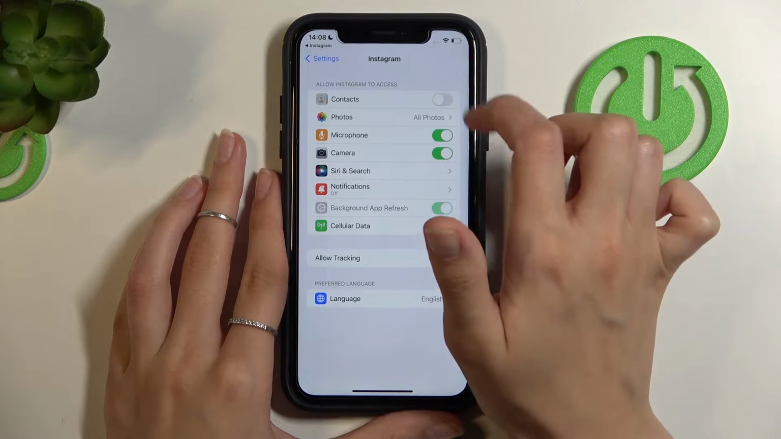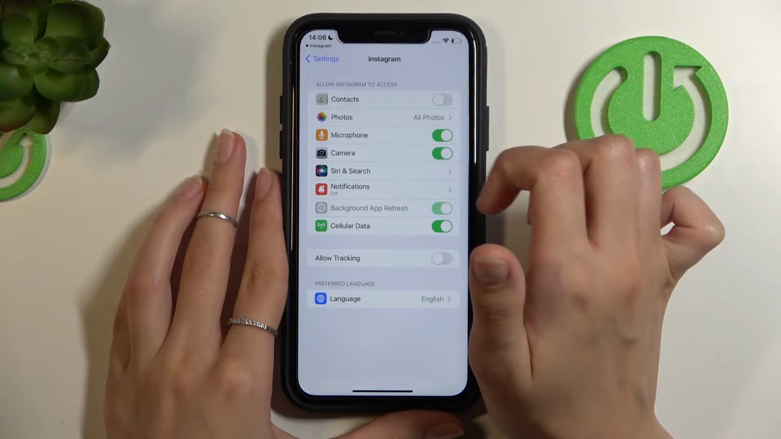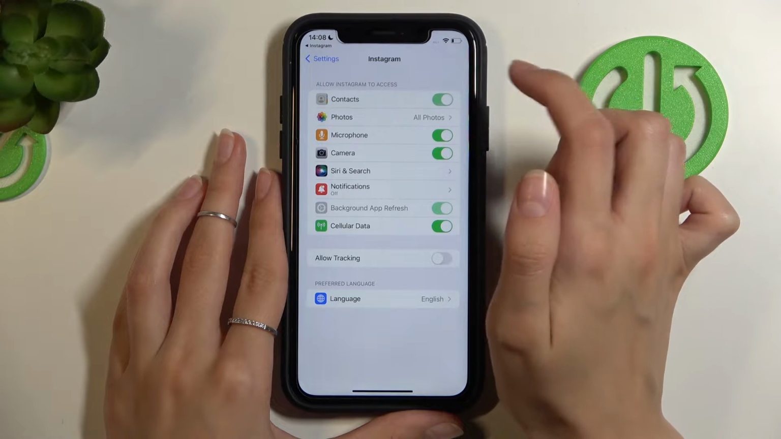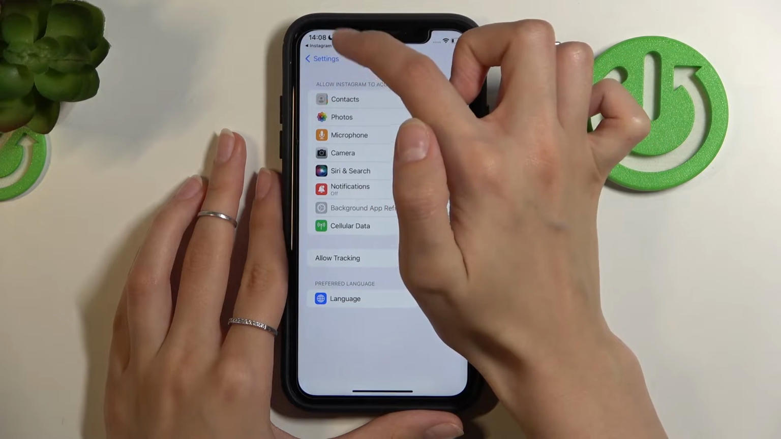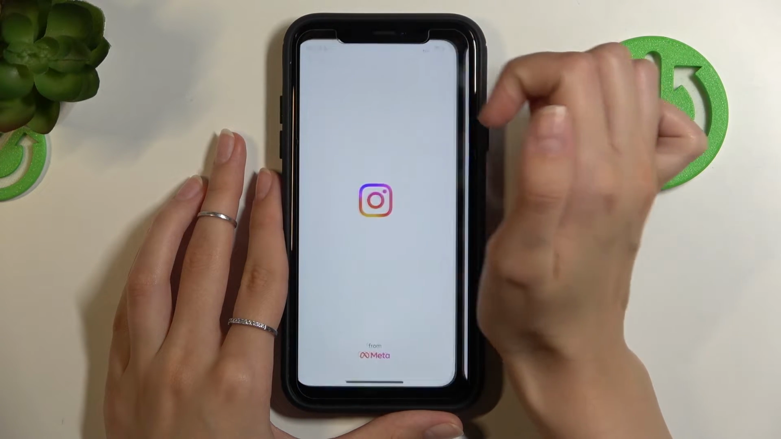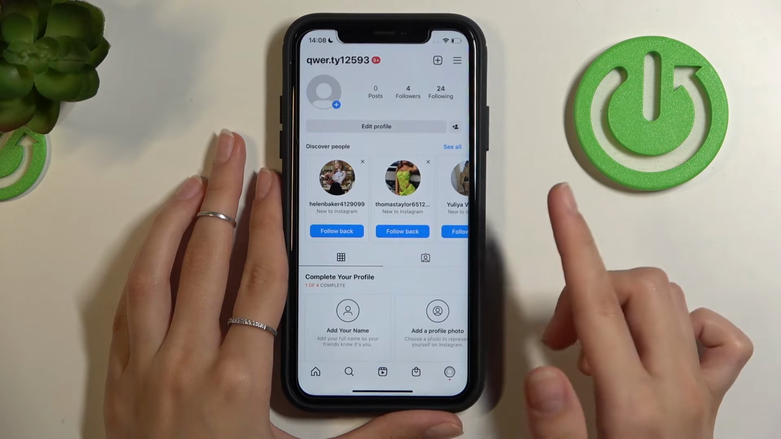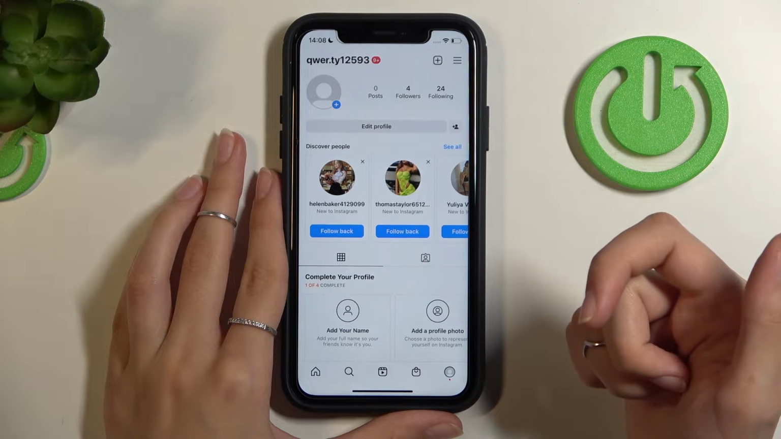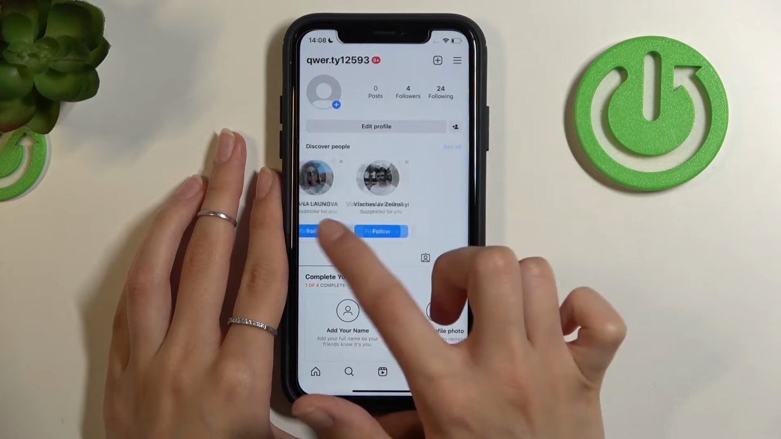Right now we need to choose the first toggle to enable Instagram and allow it to use your contacts data. So let's tap on the toggle here, and later we need to use the Instagram button here to go back. Right now, all our contacts will be offered to us when we use our Instagram app. As you can see here, we have these contacts.